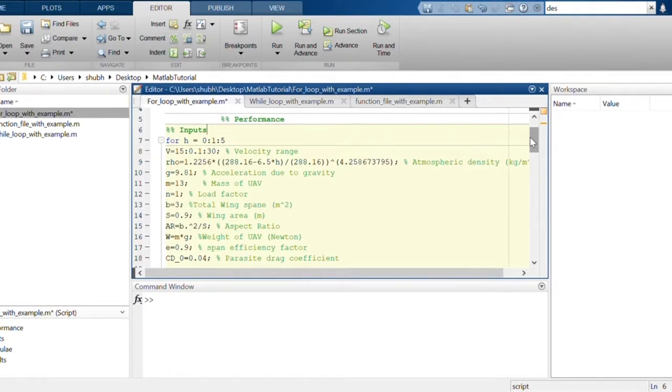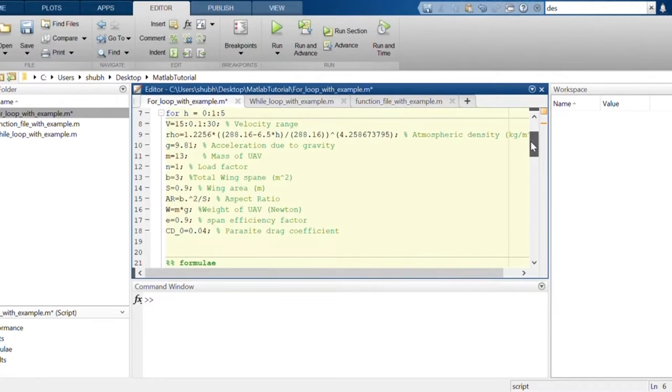That means the load factor will be 1. Our wing span is 3 meters. Area is 0.9. Aspect ratio can be calculated as b square by S, and the weight will be mg. Our span efficiency factor is 0.9, and our parasite drag coefficient CD naught is 0.04.